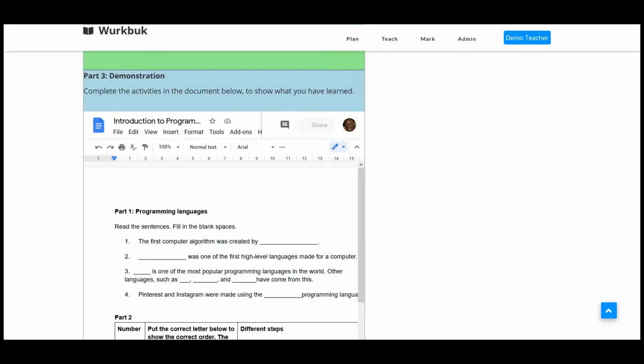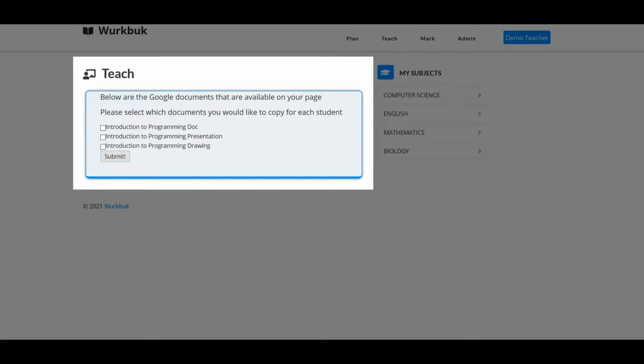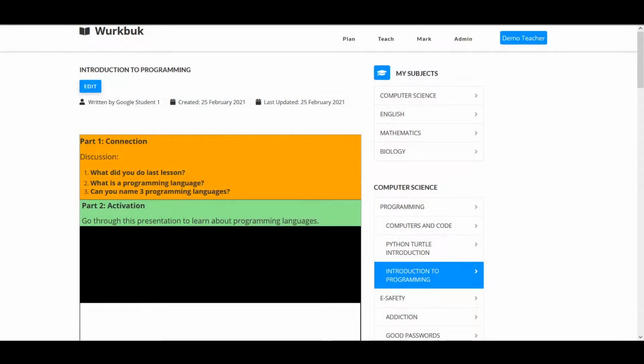If you have a Google document within the lesson you want to share, then Wurkbuk gives you the option of copying that for each student too, and also embeds their own copy of the Google document in their lesson resource. If you have multiple Google documents, you can select which ones are copied and which ones are just shared. This allows you to create resources like this Introduction to Programming lesson that has been shared with Google Student 1.